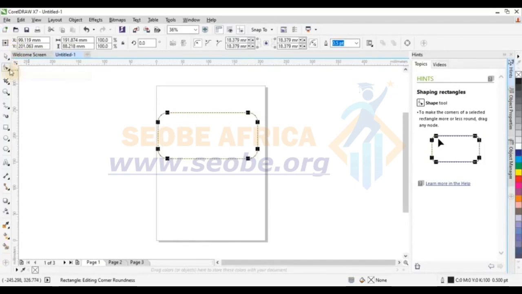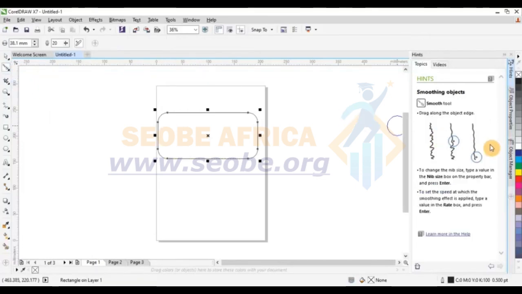Okay, so that's it for the shape tool. If you click on this black icon here, you will see other tools like the smooth, the smear, and others. You can just select one and see what it does. Like this smooth, you can come here to check and try it out.